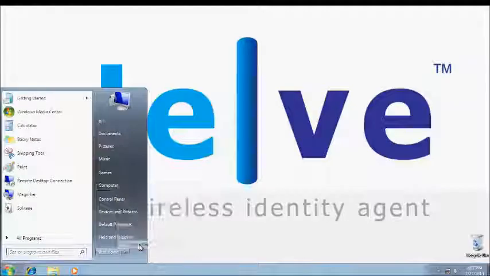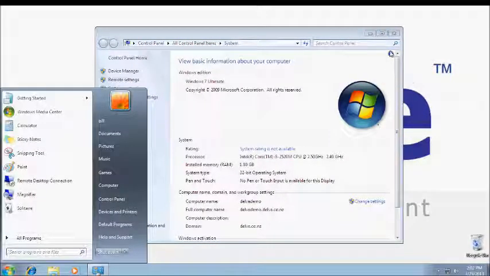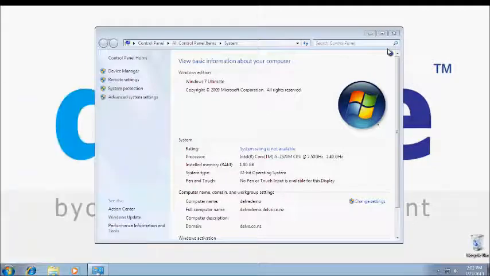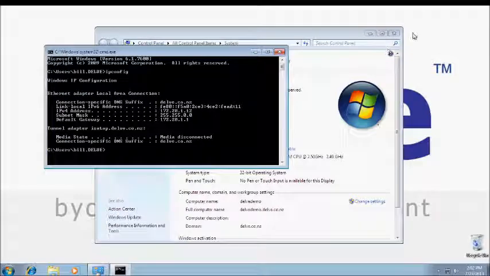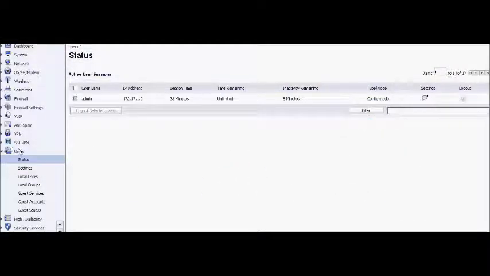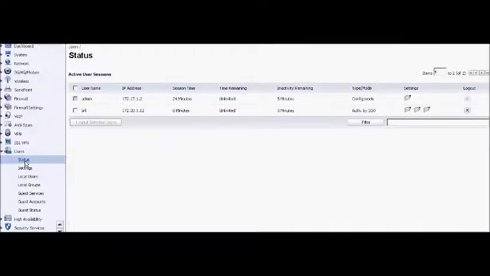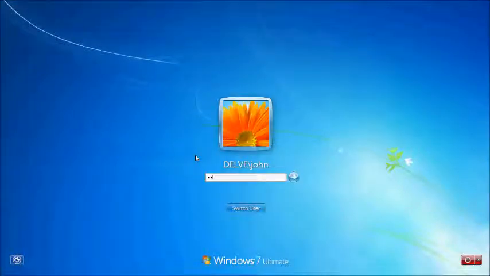Just checking the computer properties, we can see that this is in fact a member of the Delve domain, and just by confirming the IP address that we've received, which is 172.20.1.12, we can see that we have actually been logged in on the Delve SonicWall firewall as well. Now we're going to do a similar thing for the user John.